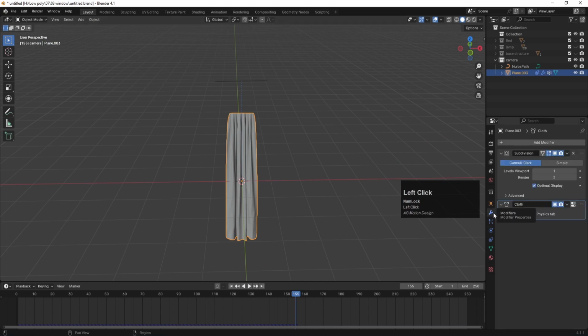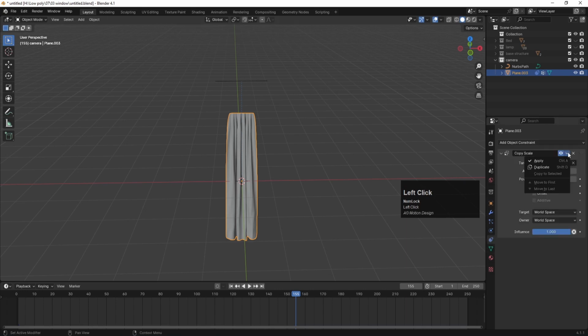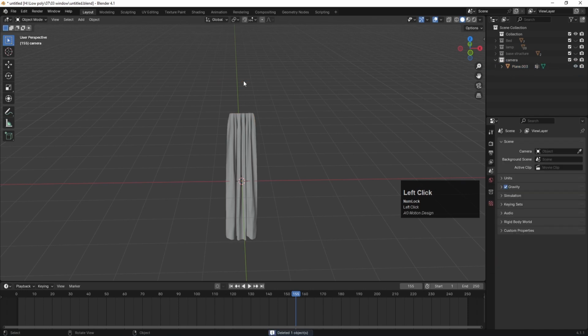I'll go to the modifiers, I'll select this subdivision surface, I'll choose apply. Similarly this cloth, I'll choose apply. Similarly you can go to the constraint or go over here and choose apply. Then you will select this path and we will delete it.